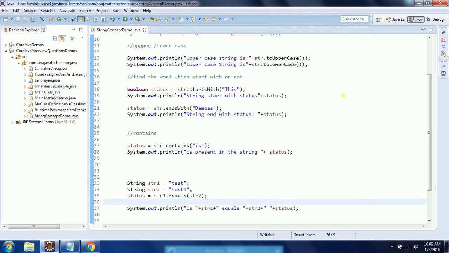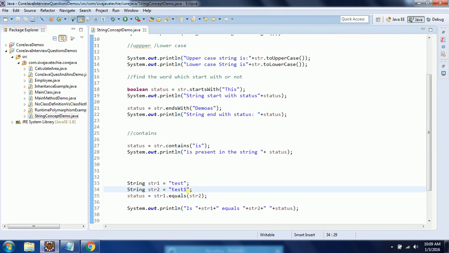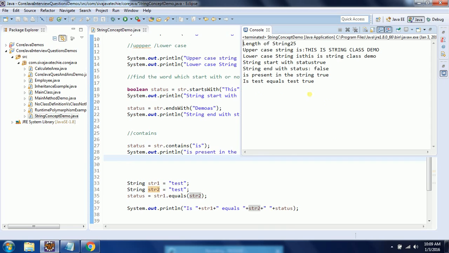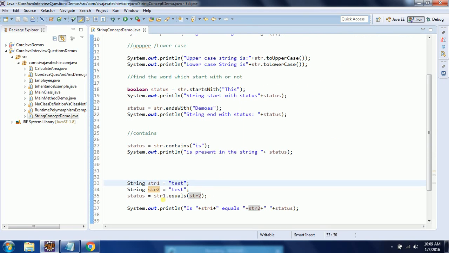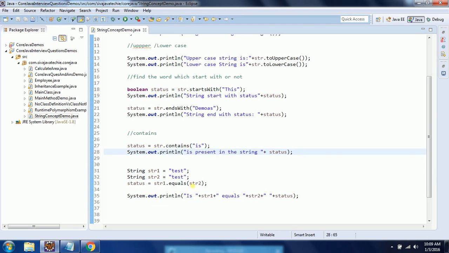Okay, now when I run this program, I'll see this is false. When I give the same values, str1 equal to test and str2 equal to test, then it is going to return me the status as false. Is test equal to test true? Yes. Okay, so this is one of the frequently used string methods. Remember that the equals method always compares the content of the strings.